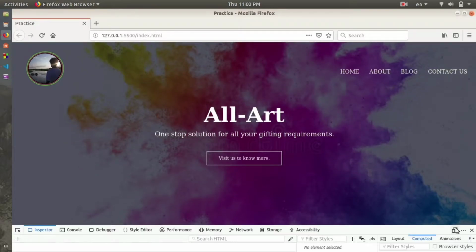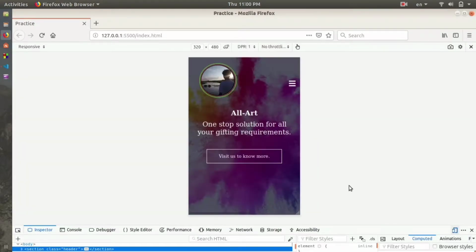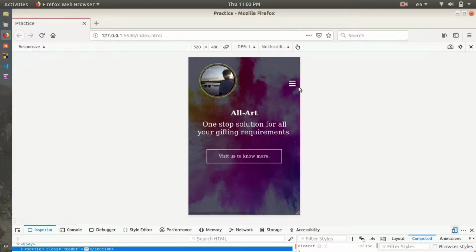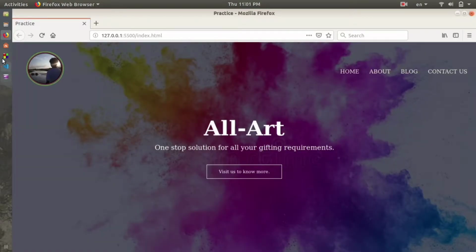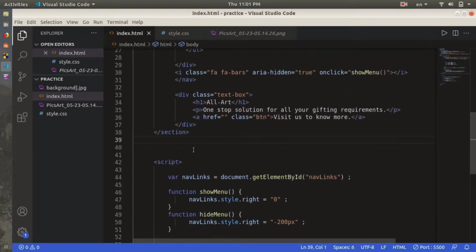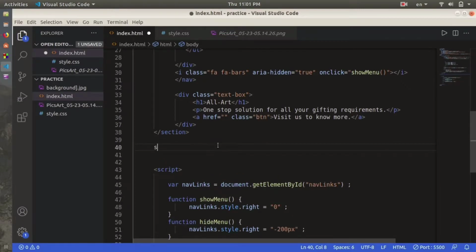Let's watch it in a small screen. Okay, you can see the menu is right there, and the cross icon is right there. Everything seems fine. So we are going to proceed with our next target, to make some sections. For that we are going to create another section here.